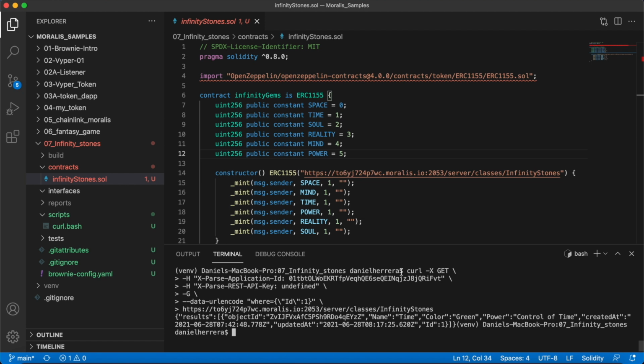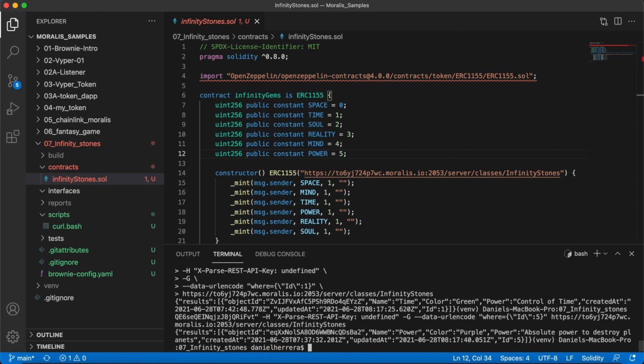Now it's back, and I get it. So the color is green, and its power is control of time. Then I can do another query where ID equals, let's say, the power stone, which is 5, and then we do an enter here, and we get our data back, which is that the color of the stone is purple, its name is the power stone, and it has absolute power to destroy planets. These are NFTs, so you can sell them to your friends or sell them in-game.